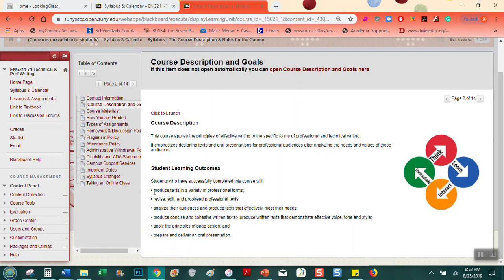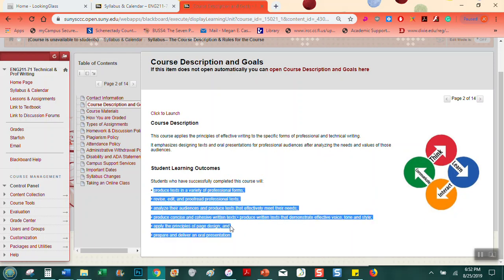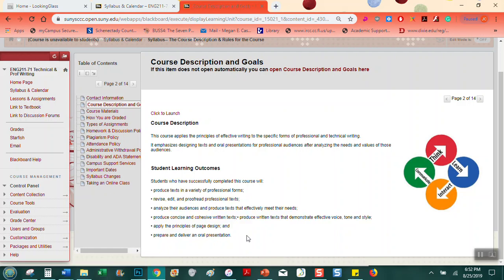The student learning outcomes are the only thing else I'm going to read, and then I'll just kind of show you what's over here. So produce text in a variety of professional forms, revise and edit and proofread professional texts, analyze your audience and produce texts that meet their needs. Produce concise and cohesive written texts. Produce written texts that demonstrate effective voice, tone, and style. We're going to talk about the principles of page design, and then you'll be preparing an oral presentation. You're not delivering it, but you are going to be preparing it.